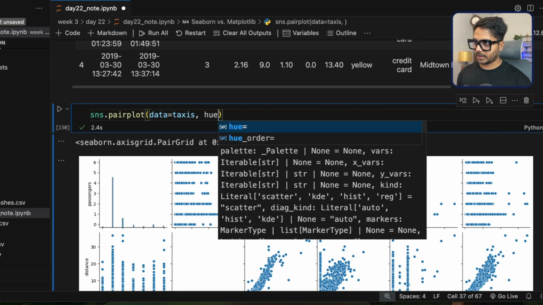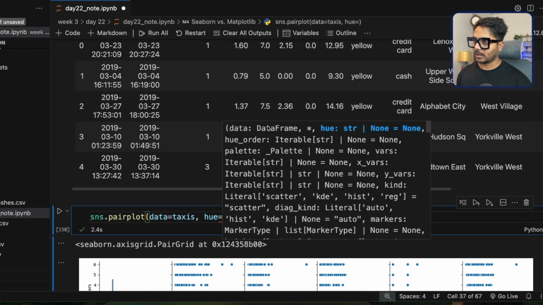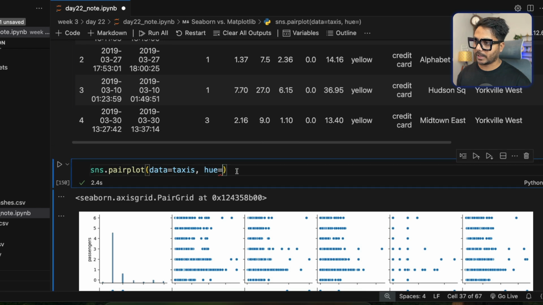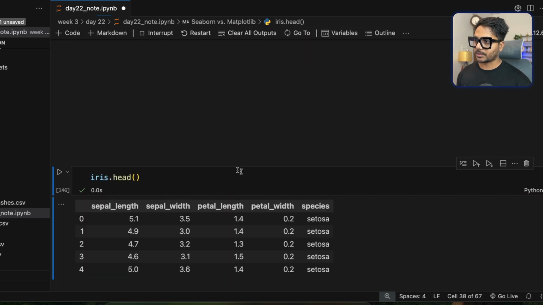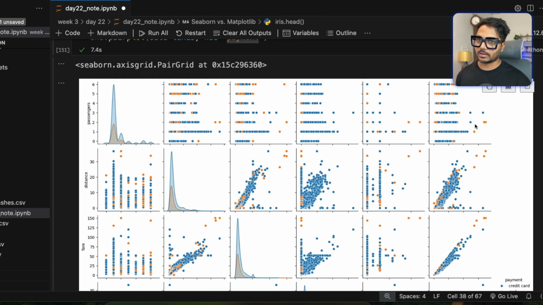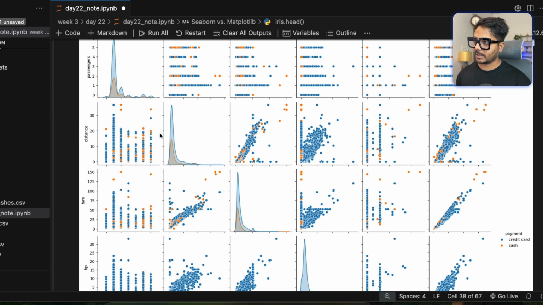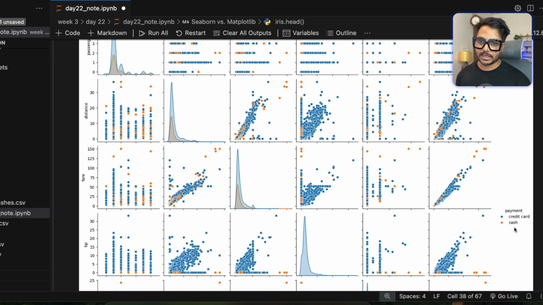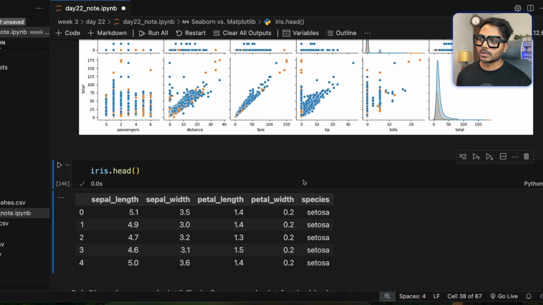Using hue you can give the colors, and for texas we can color based on this column, which is called maybe payment type. Let's see what different types of payment we have. This is one of the options to give different colors, because there will be two groups, maybe credit card or cash. So we have cash and credit card. You can see here we have two groups, credit card and cash. This is how you can use a pair plot.